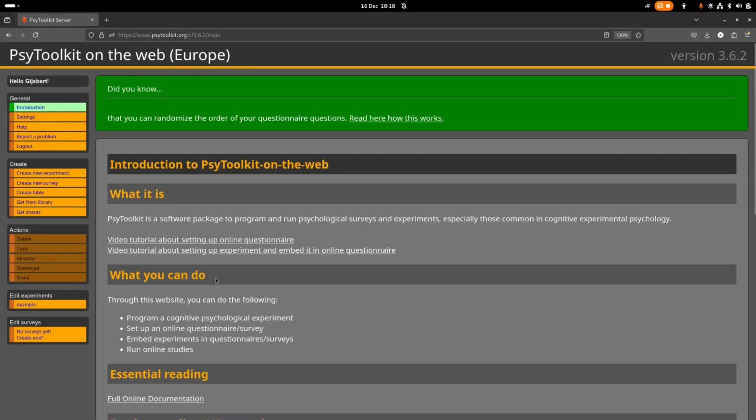Hello everybody, I quickly want to give you a quick overview of the new upgrade to PsyToolkit version 3.6.2. Whenever you use PsyToolkit, at the top right here you see the version. This version is completely compatible with previous versions. It's just that every now and then we upgrade it so that you get new features.